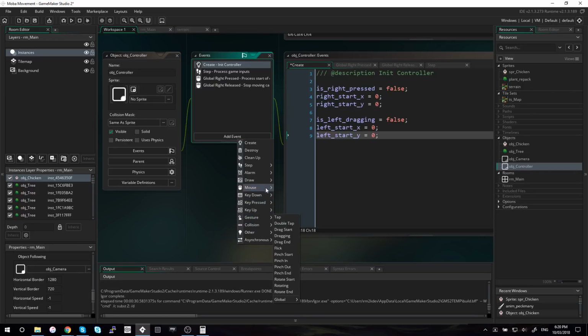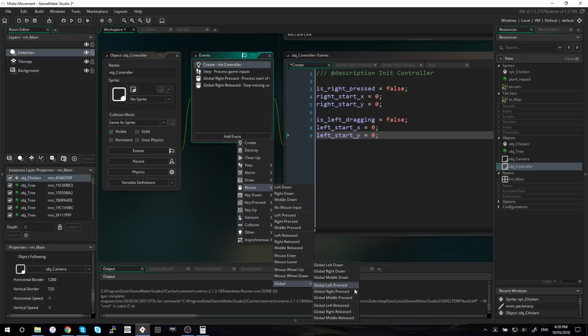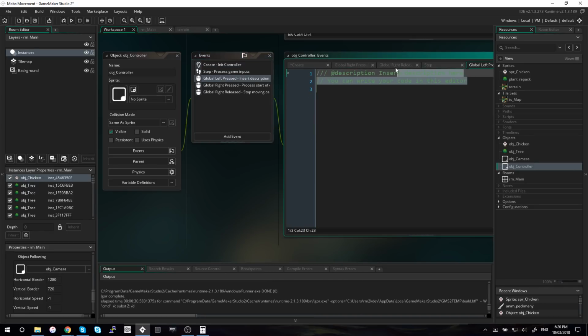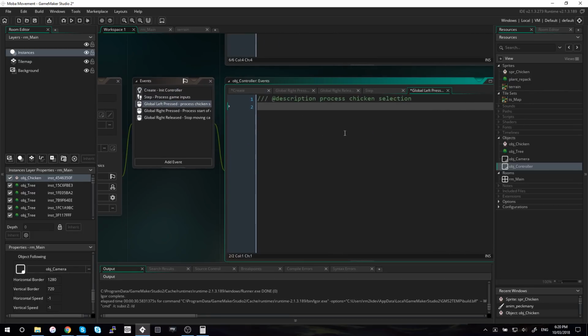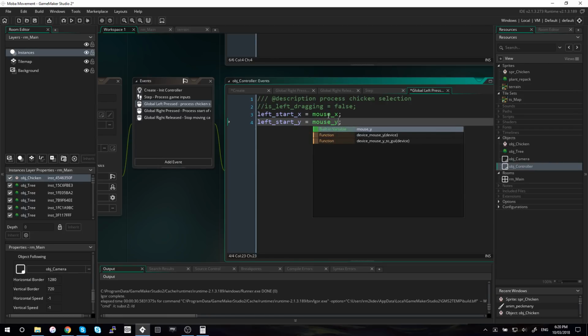Let's add a global mouse left pressed. Then in here we need to say process chicken selection code, right? So we're going to process the chicken selection. If the left button is pressed, we're not going to set is dragging yet. We're going to leave that one off, but we are going to set the start X to be the mouse position again, because we'll use our step event to determine if we have moved the current mouse position more than a certain factor, then we're dragging.